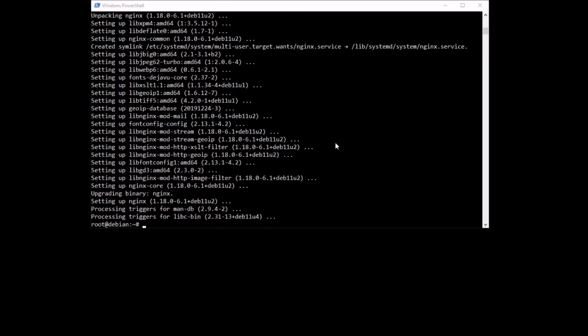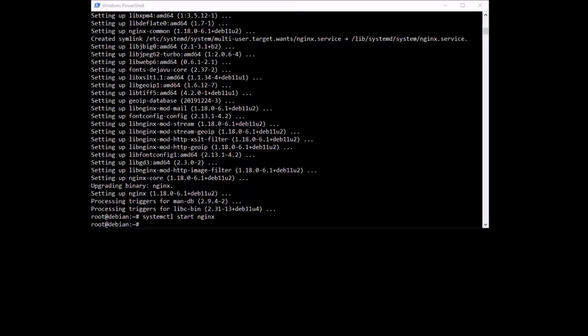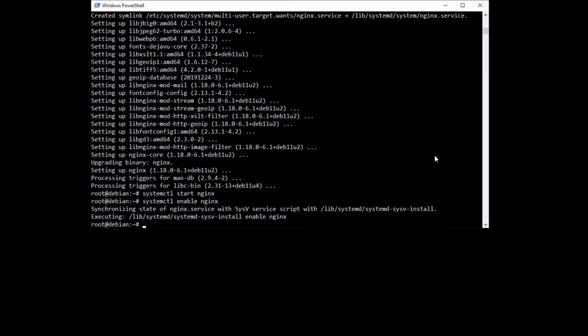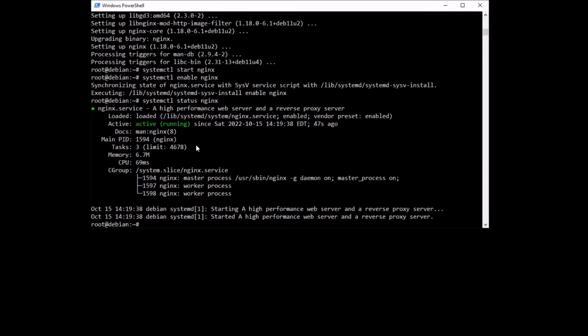So once the installation is completed, we need to enable Nginx to start automatically upon system boot, start the web server and verify, of course, the status of the commands that were made before. So first, systemctl start Nginx. We're gonna start the service. Now we're gonna enable the service. And at the end we need to check the status of the service, so everything is active and running.